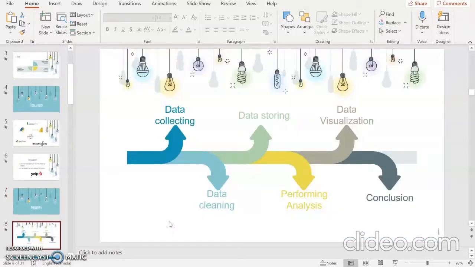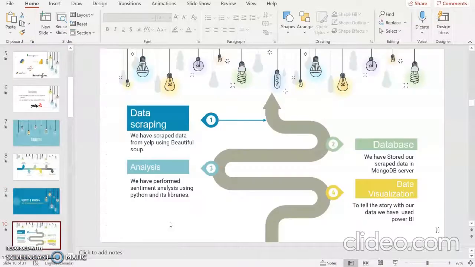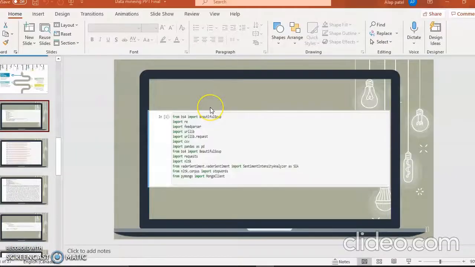The objective was to collect the data, then clean it, then store it in MongoDB, perform sentiment analysis, visualize it, and finally conclude. So these are the steps, and they will be explained in detail by my colleague, Ms. Rutu Patel. Thank you.